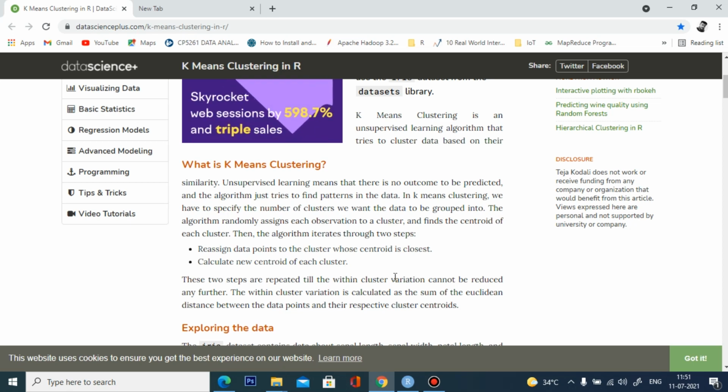The algorithm randomly assigns each observation to a cluster and finds the centroid of the cluster, which means it randomly selects a center point for each cluster and assigns the data points which are closest to it. It keeps changing the centers and centroids until there is no variation in our data clusters. So that is what we are going to see about k-means clustering in our R data set.